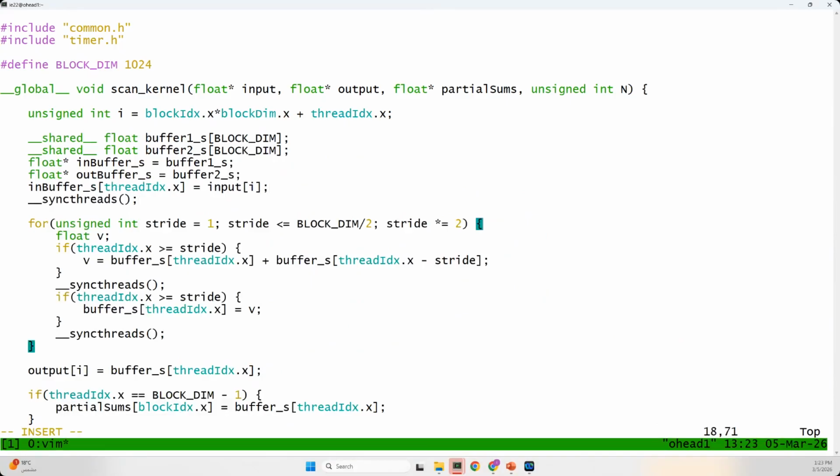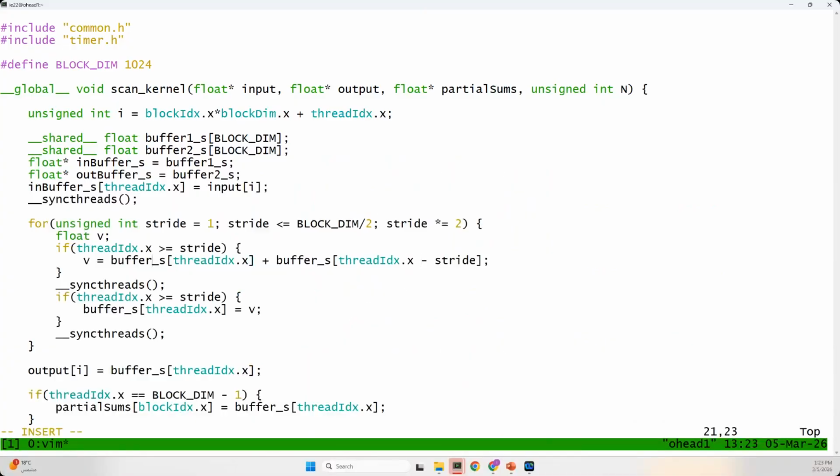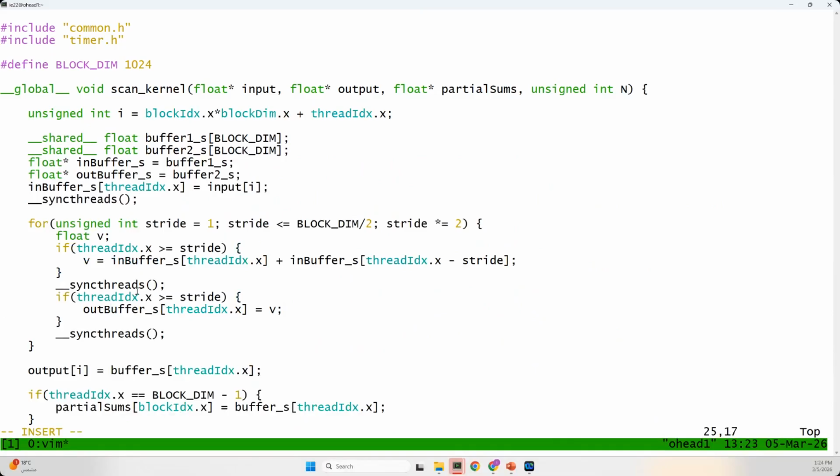Okay, now when I go into my loop, in each iteration, I'm going to read from the in buffer and I'm going to write to the output buffer. So here I'm going to read from the in buffer. So this is going to become in_buffer_s of threadIdx.x plus in_buffer_s of threadIdx.x minus stride. And when I write, I'm going to write to the output buffer. And because I'm reading from a different buffer than I'm writing to, I no longer need to have the sync threads that makes sure I read before I write. So I can get rid of the sync threads.